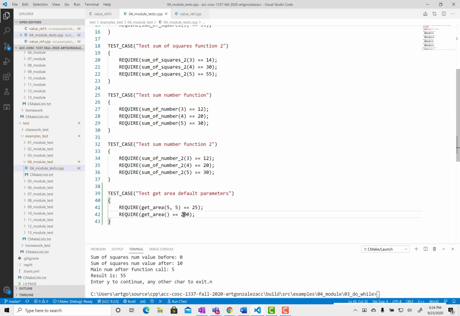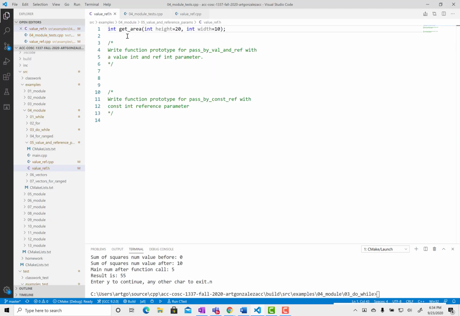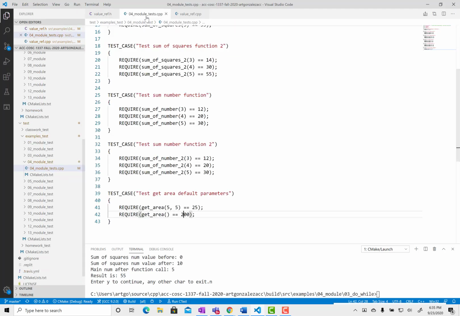And the answer we expect is 200 because we say that height is going to be 20 if we don't get a value for this parameter, and width is going to be 10 if we don't get a value, meaning the default value that we assign to these variables.